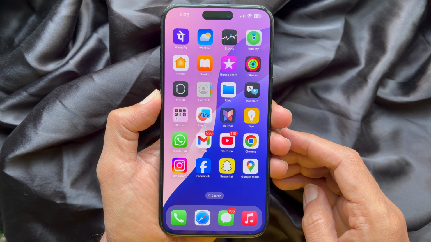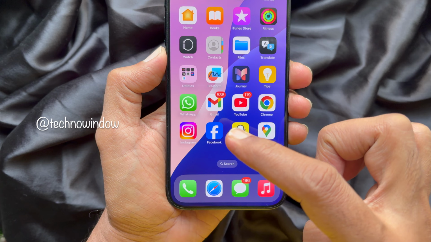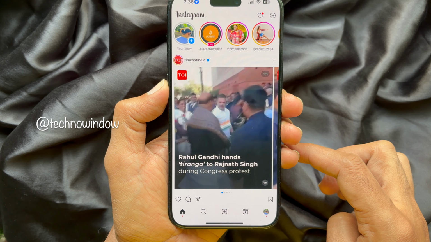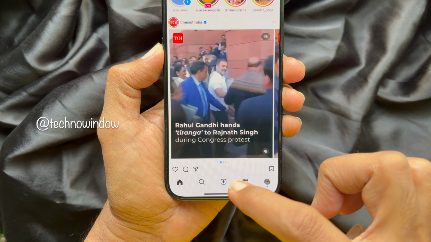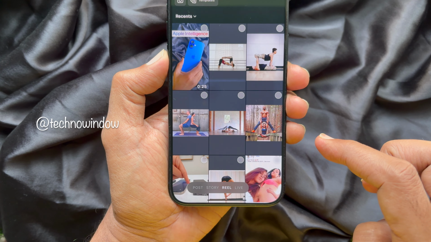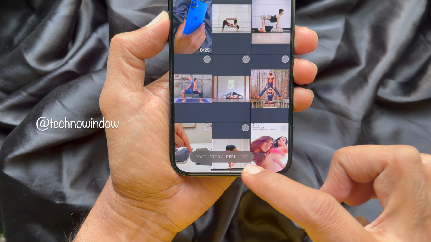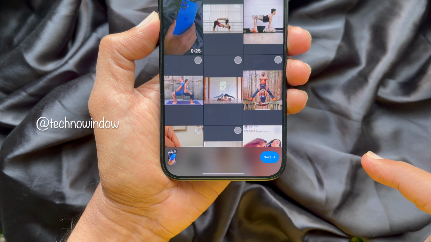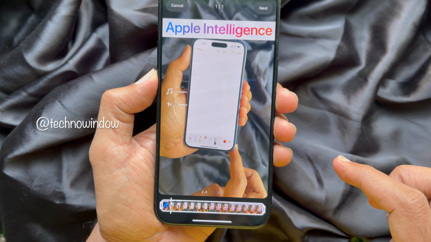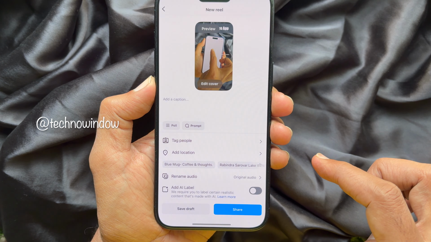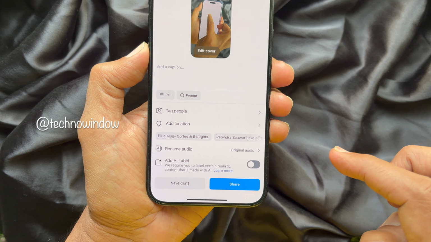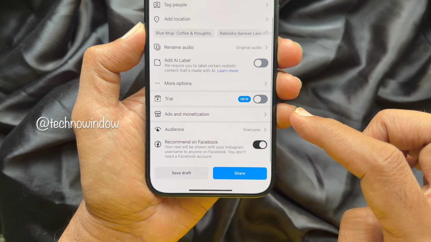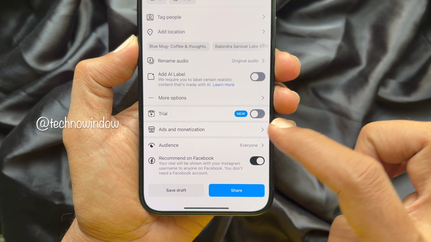Let's have a look. First, open Instagram on your smartphone. Then tap the plus sign from the bottom menu. Tap Reels and select any video from your photo gallery. Tap Next and edit your video. When you finish editing, before posting, scroll down a little bit and you will see the new option, Trial.